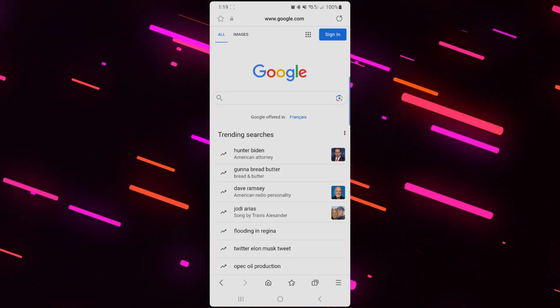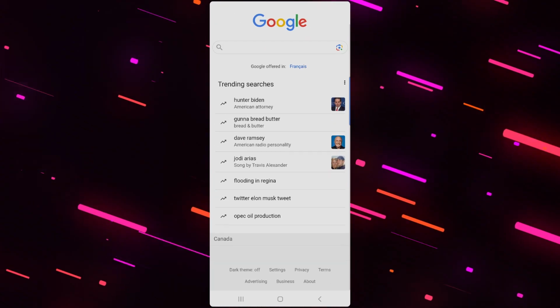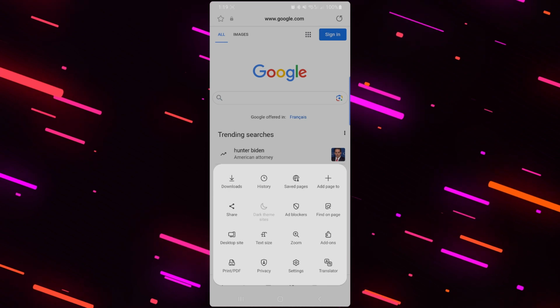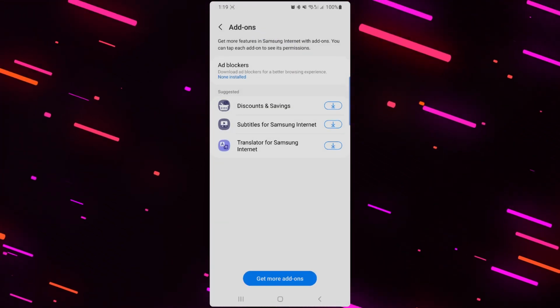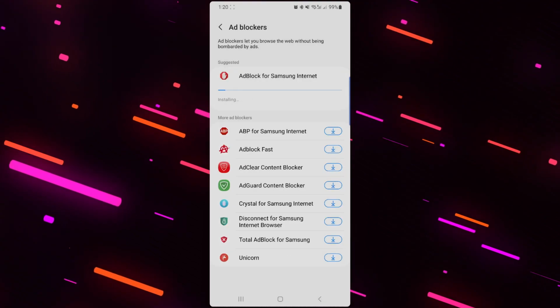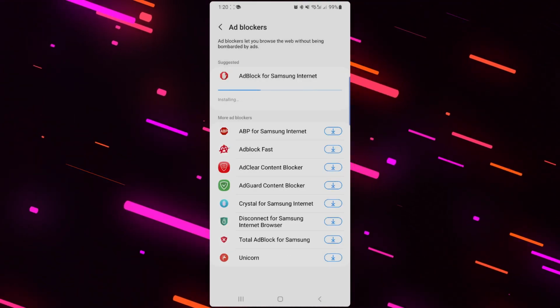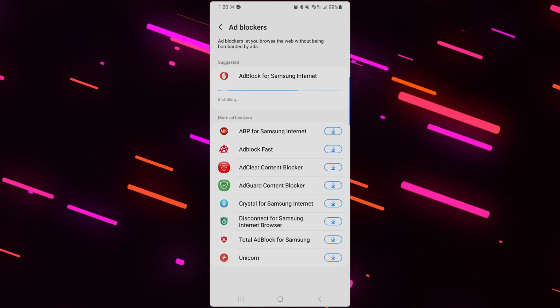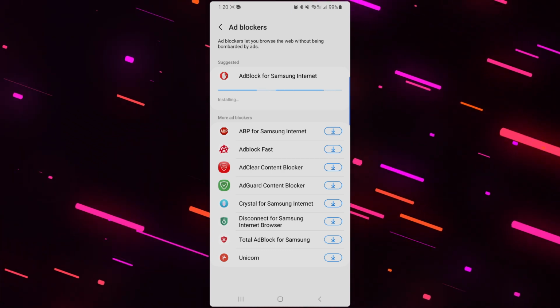Nothing ruins a browsing experience quite like intrusive ads. Samsung Internet comes to the rescue with an option to install ad blockers. This is an add-on that you can easily install to block those annoying pop-ups and banner ads, ensuring a seamless browsing experience. You can find a variety of ad blockers in the extension sections of the browser settings.